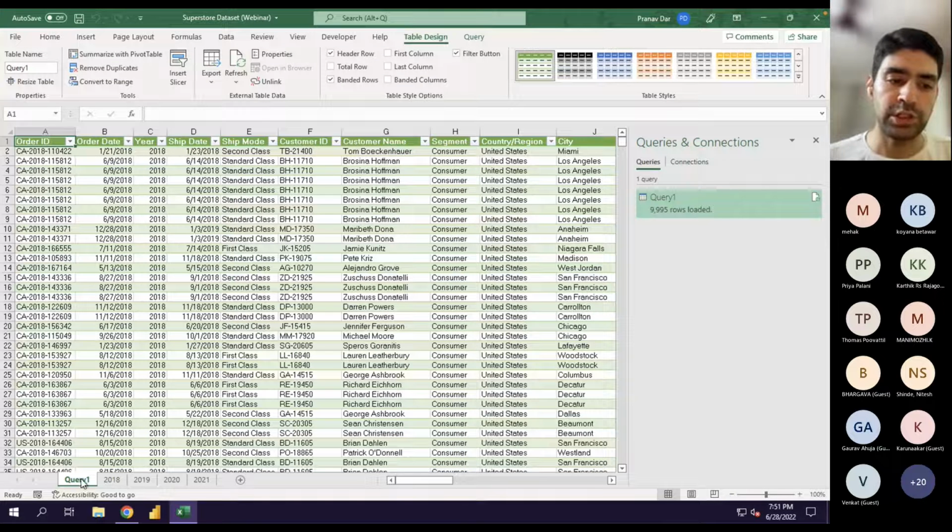And here you'll get a new sheet in your Excel workbook called Query 1. That's because we didn't rename it. We can do that now. So this is called Query 1. And here I have all the 4 files combined into one sheet.